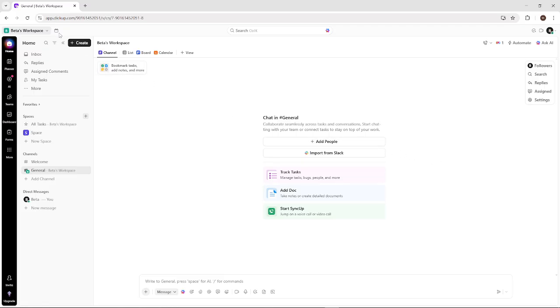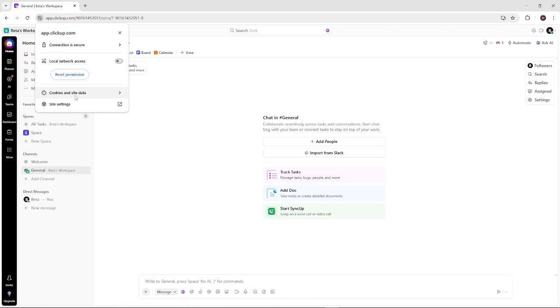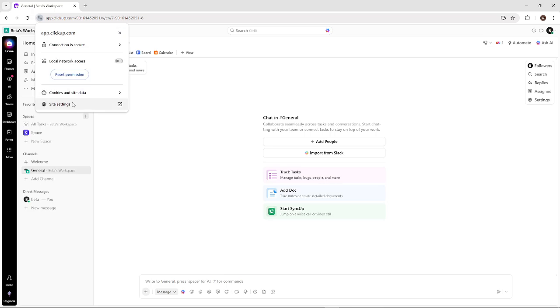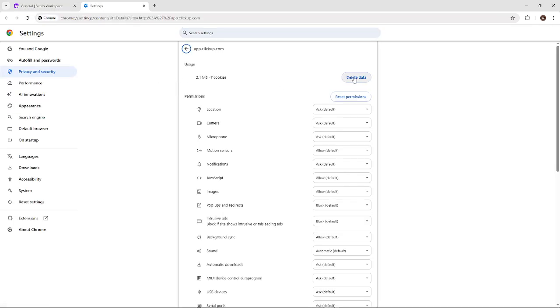In a browser, clear cached files and cookies. In the ClickUp app, open settings and choose clear cache. Old or corrupted cache is a frequent reason syncing appears stuck, and clearing it gives ClickUp a clean slate to rebuild from. Make sure you're on the latest version of ClickUp.